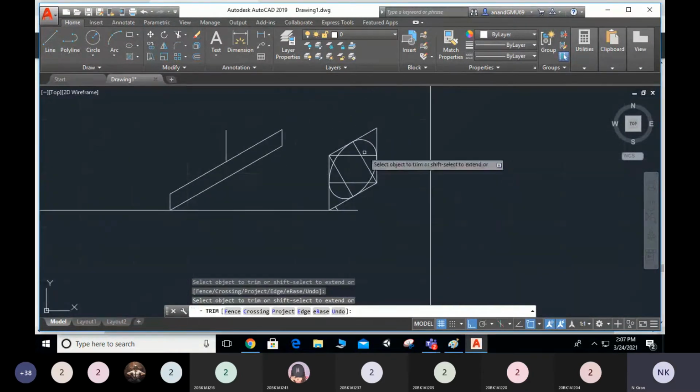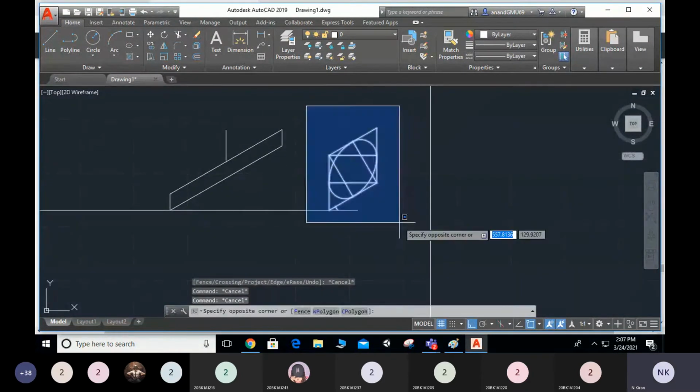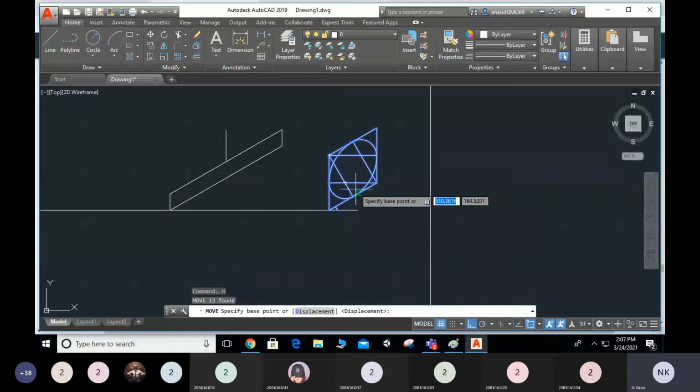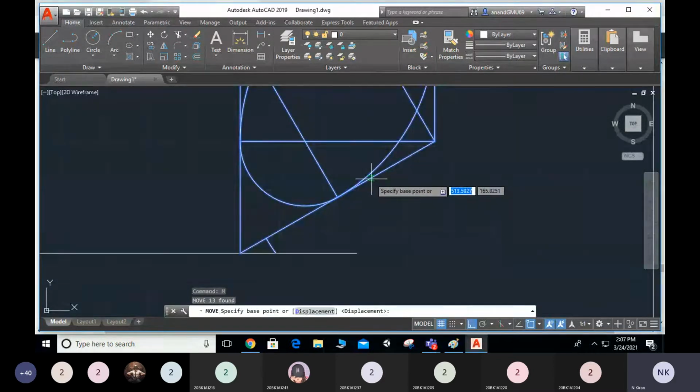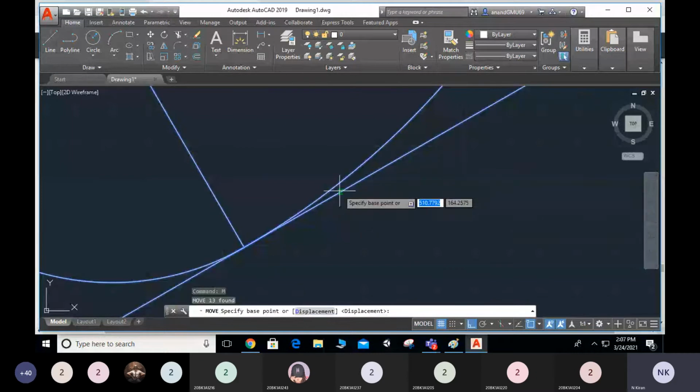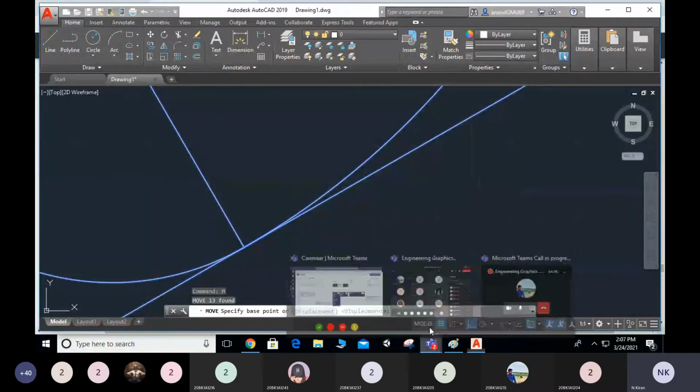Now I will move this one, M enter. I will select this one, M enter, and with this base point, whatever the midpoint is there, for this midpoint, for this line, I will take. One minute.